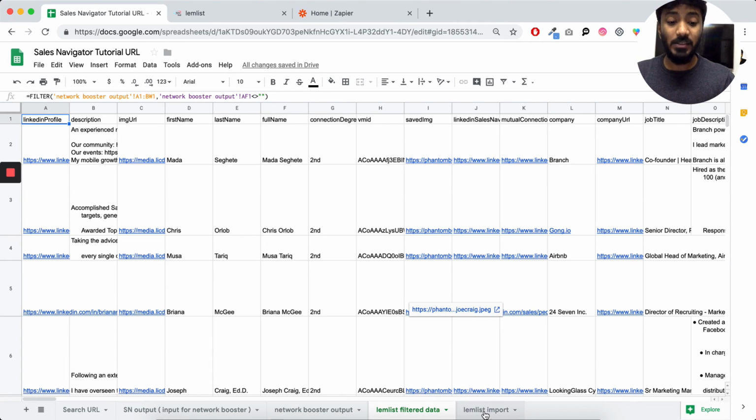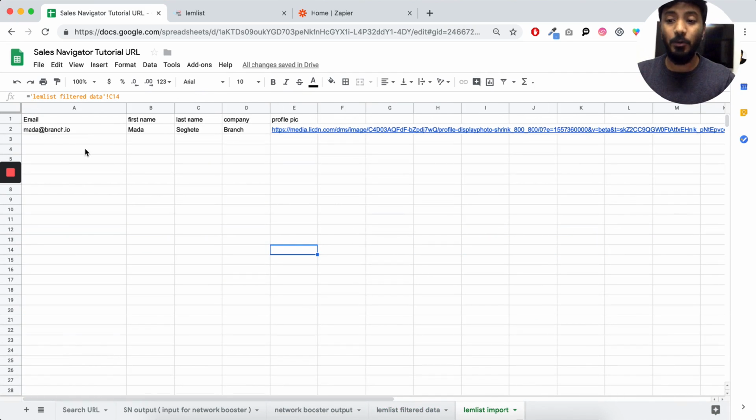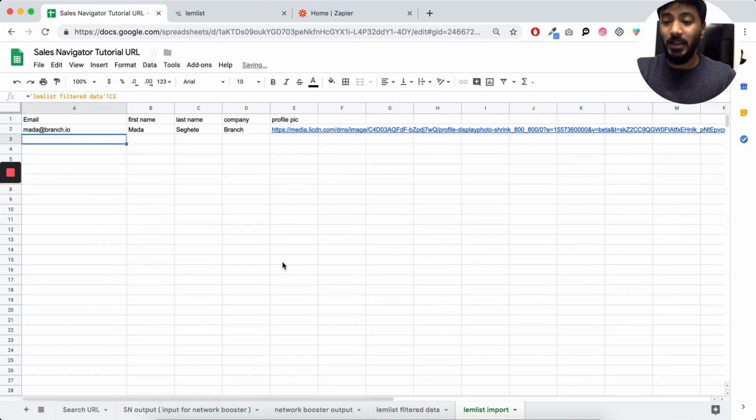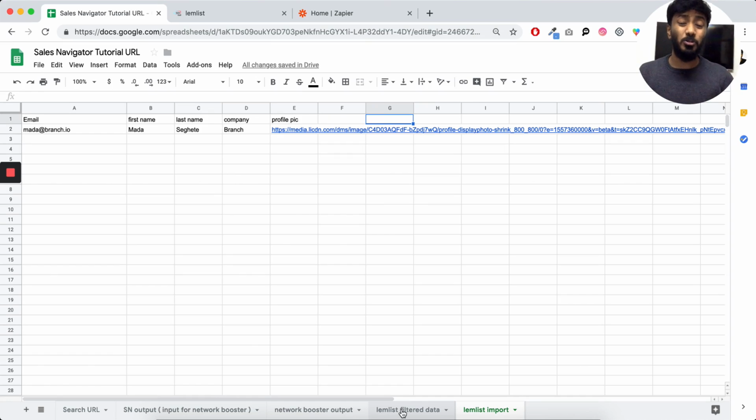Now, just to make this data acceptable by Zapier, I have a new sheet called lemlist import, where I'm importing only the important information. That is by using is equal to and selecting the field. Whenever I type is equal to and select anything anywhere, it will automatically show up here, right? So that is what I'm using here. And for each one of these, you can have whatever set of data that you want. Obviously, if you're someone who's doing sales, you would usually know how to do this.